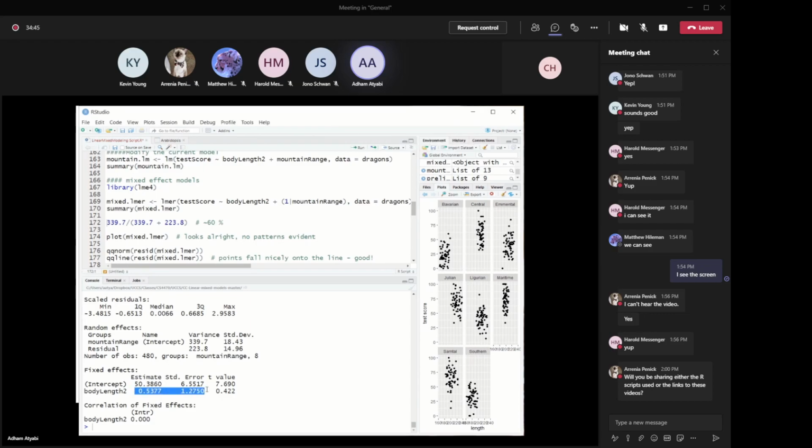So one thing to keep in mind is that the random effect of the mountain range is basically meant to capture the influence of mountain ranges on dragon test score. Whether we observe those influences explicitly or not, whether those influences are big or small, and so on. It could be many small influences that, when combined, would basically affect the test score, and that's what we are hoping to control for.